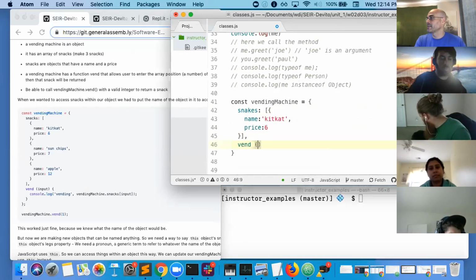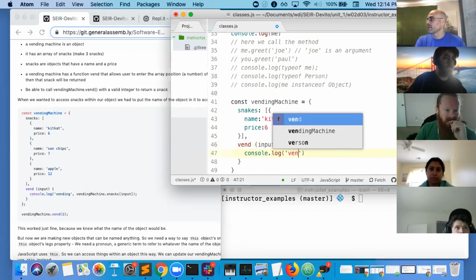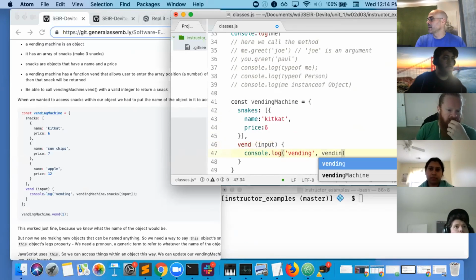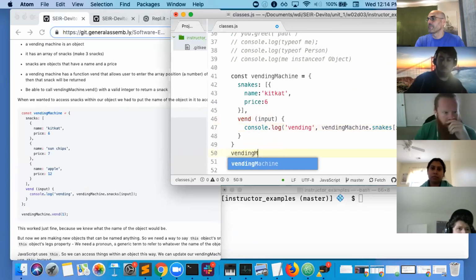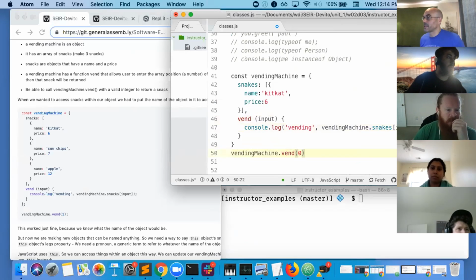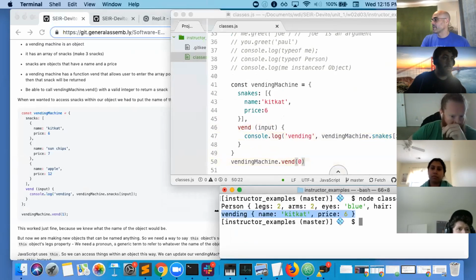I'm going to add a method here, vend, and I'm going to give it some input. Then I'll say console log vendingMachine dot snacks, and then we take in some input, right? Snacks is an array, which means this input value here is going to be a number, 0, 1, 2, whatever the person who executes this gives. So I'll say vendingMachine dot vend, and give it the 0 position because that's where KitKat is. Let's save this. If I run it, I now get KitKat, right?